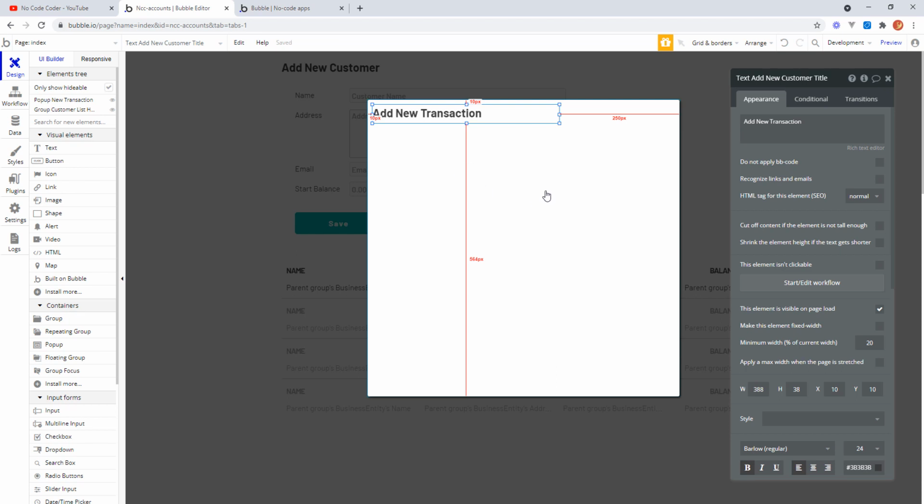So the first thing we're going to do is the type. What we want is a drop down where you can pick the type of transaction that you want to put in. So we'll do that.